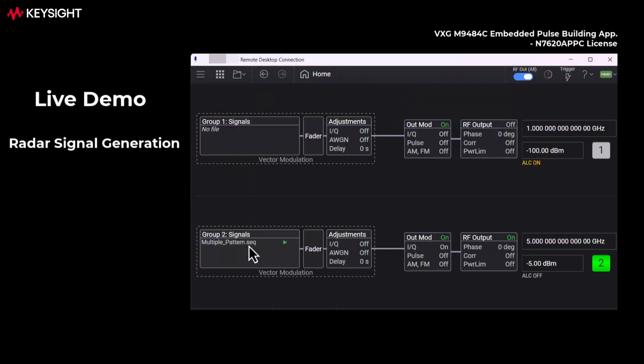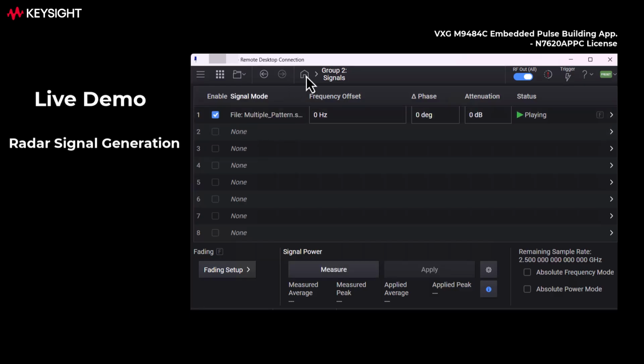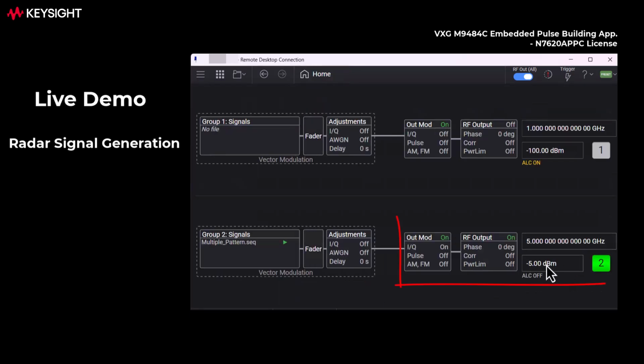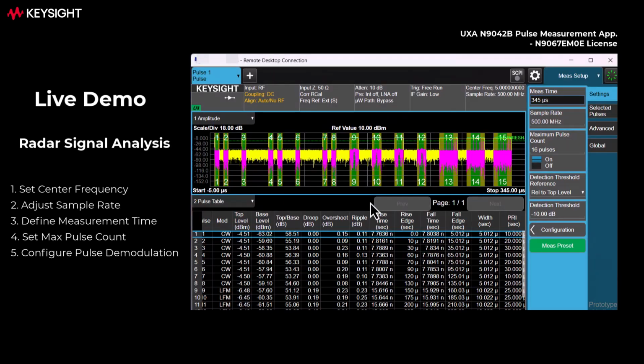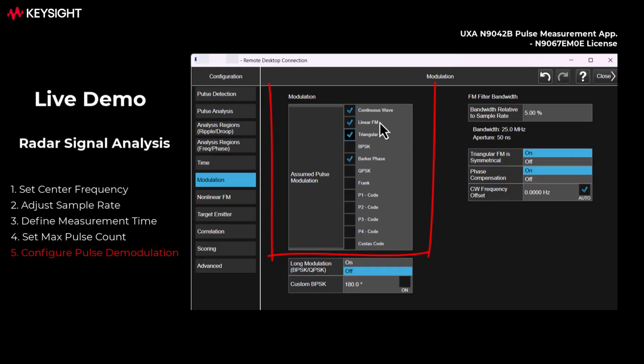The radar signal is now playing on group 2 memory index 1. I've set the frequency and the output power. Next, let's switch to the pulse measurement app to verify this radar signal, after setting frequency, measurement type, pulse count, and enabling the modulation types here.